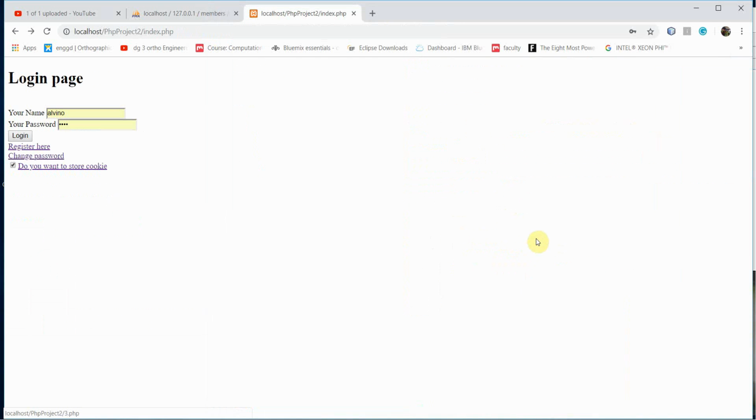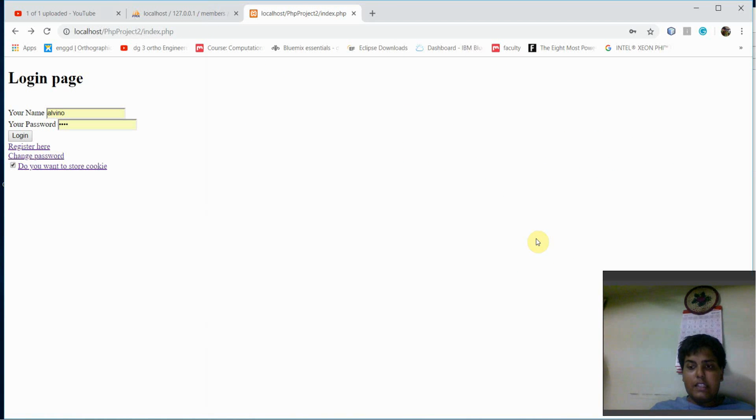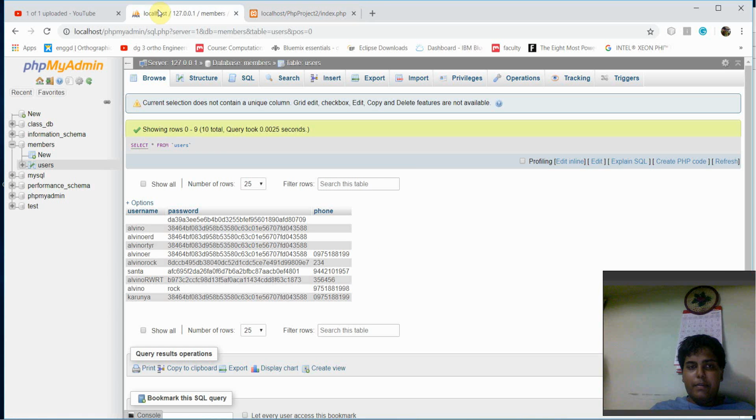Now let us see how to change the password. So initially in the database we can see that the password here is rock. So this rock password I'm going to change. I have given a condition that if the username and phone number are matching with the database, then only you can change the password. Because if you don't give any restriction, anybody can change anybody's password, so that should not be done. So for that I'm giving a restriction.